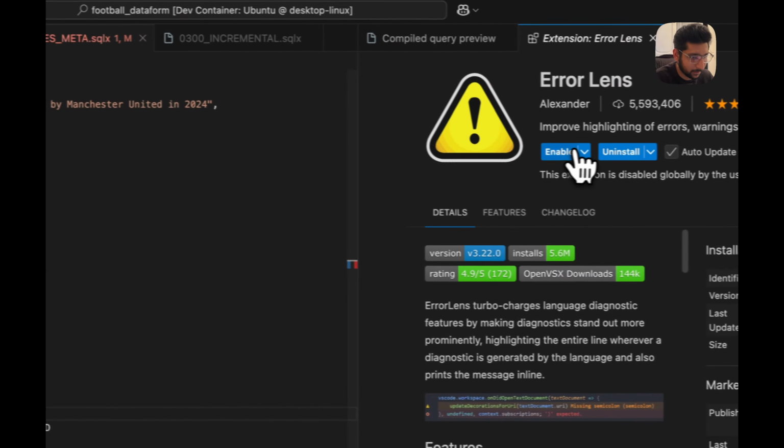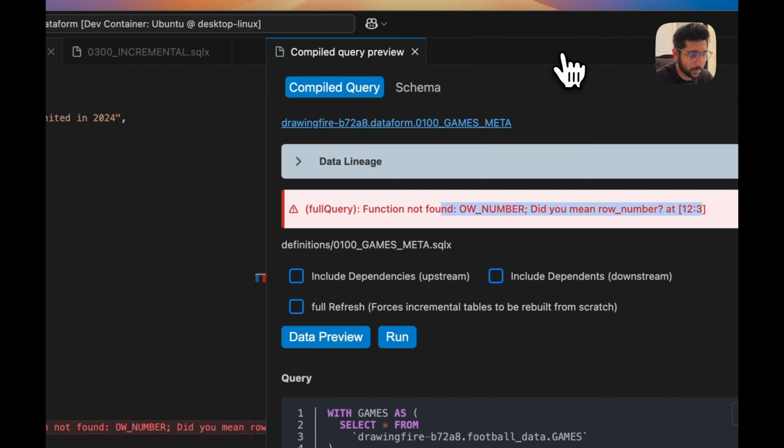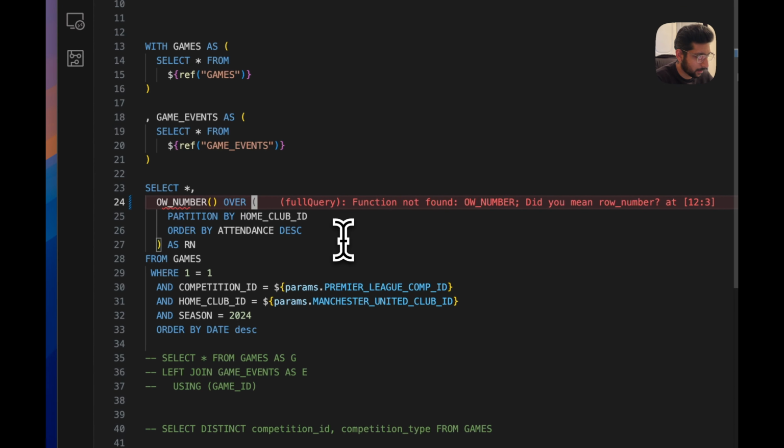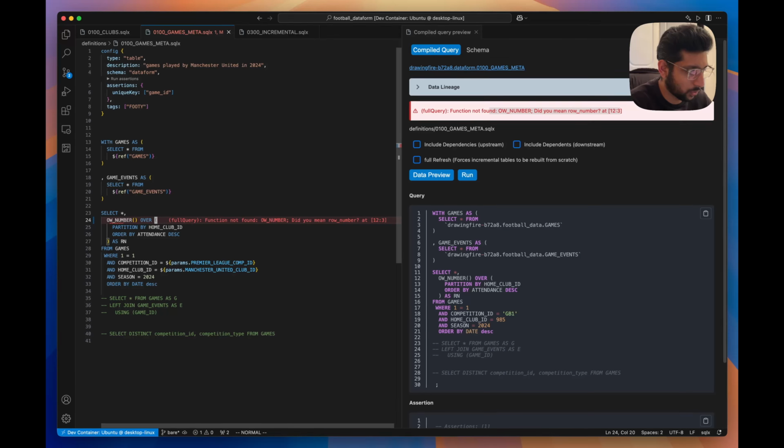And if I just enable that, see how it put the error on the same line so that it's actually visible. So yeah, that's what I really like.